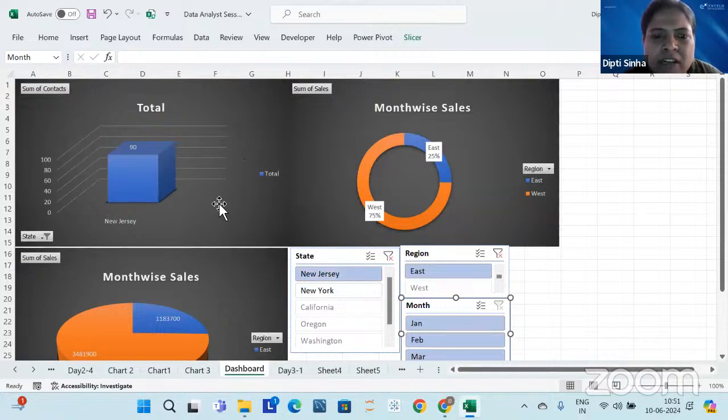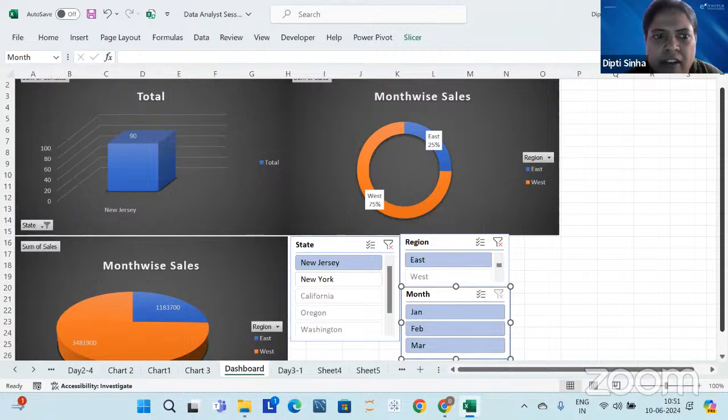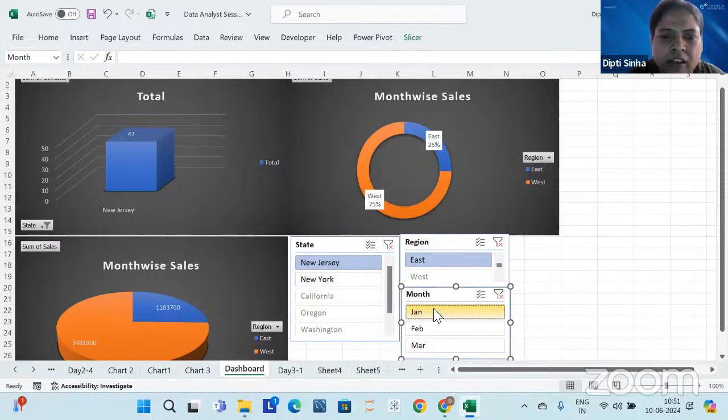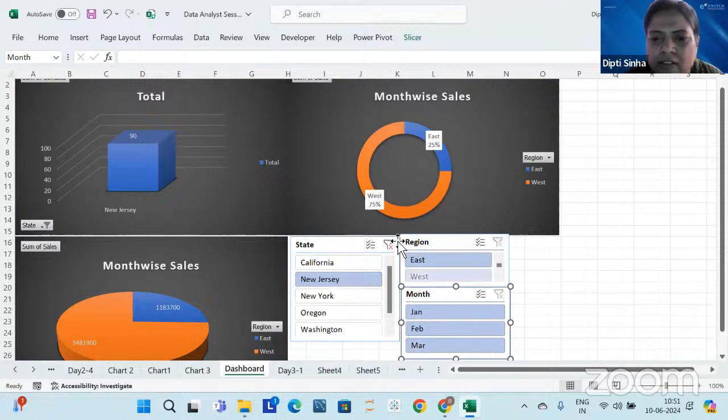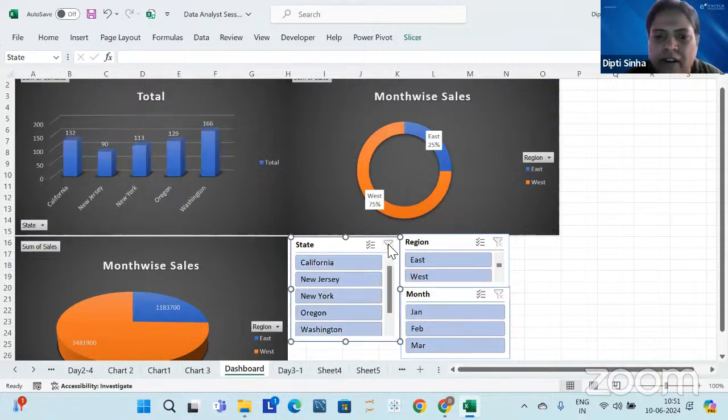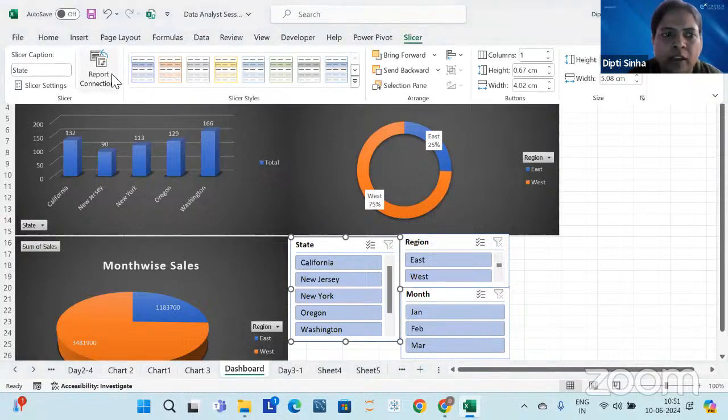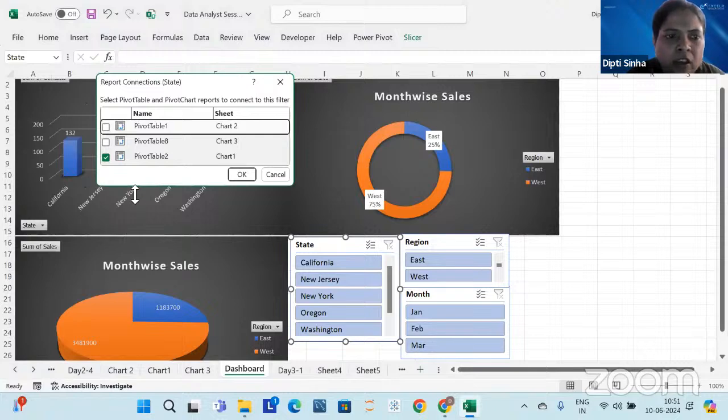But what is happening? Only one chart is changing, but my other 2 charts are not changing, right? Correct? Can you see? The remaining charts are as they are, but I don't want it this way. What I want, if I click on a single slicer, it should show the changes in all the charts, right? What I will do, I will click on the slicer, then Slicer here. Can you see this Report Connections? What I want, if I'm clicking on this particular slicer, it should reflect in all my charts. Can you see all the pivot tables? I have created multiple pivot tables on a single data, right?